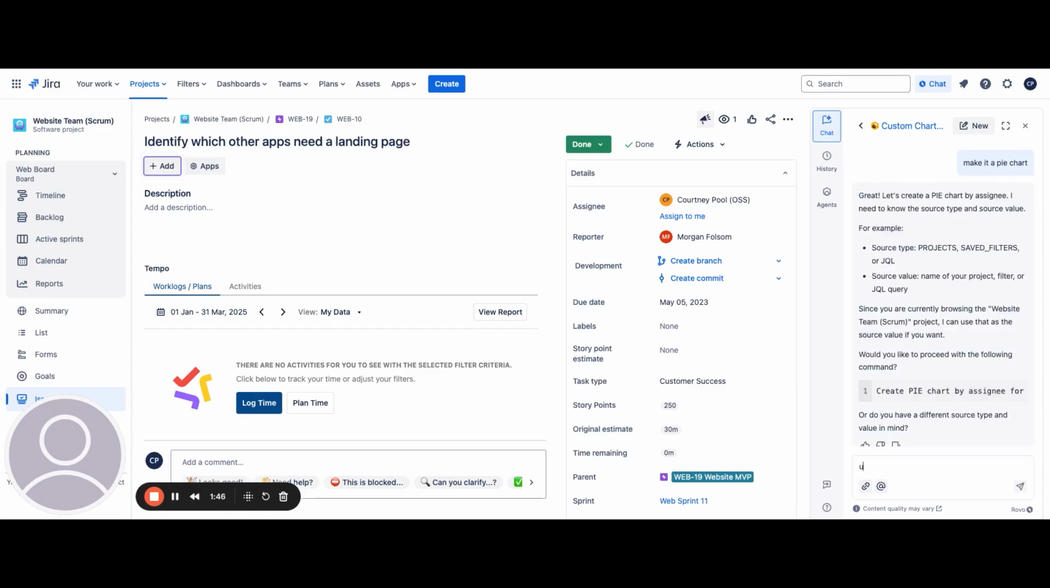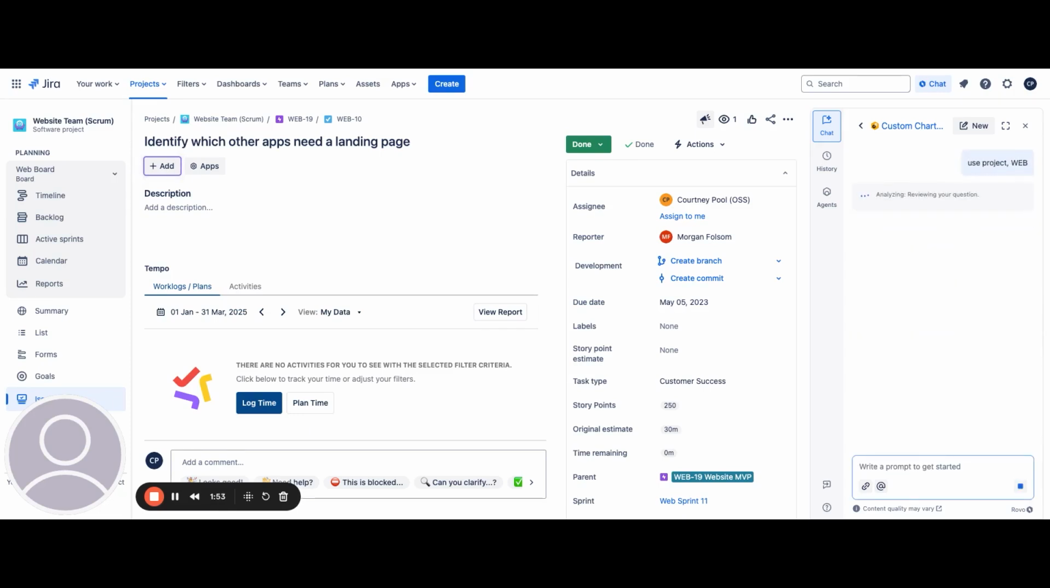And now I want to say, use project and then web. I could have handled that all in the first request as well, but sometimes users aren't going to know that from the beginning. So this is a good way to show how that natural process works.